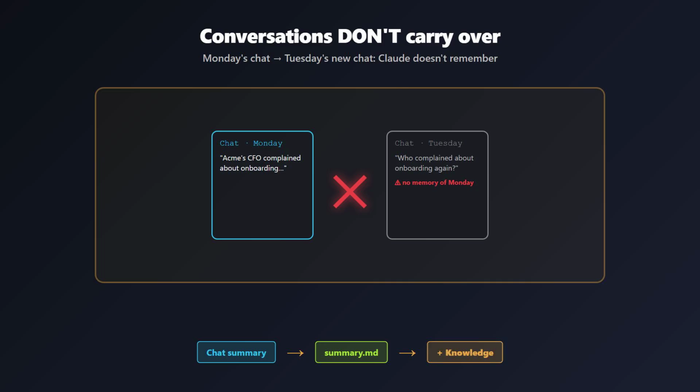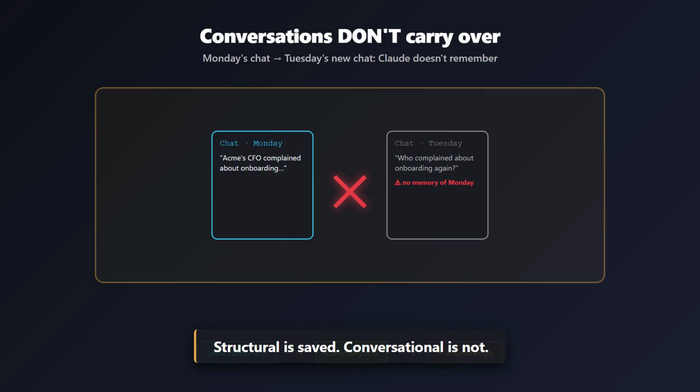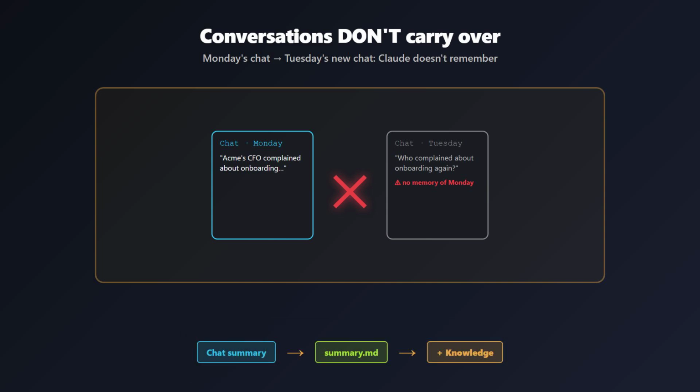Three ways to handle that. The one that actually compounds is this. At the end of a chat, ask Claude for a summary of the decisions worth keeping. Save it as a file upload to add knowledge. From then on, it's available to every future session. This is the power move. Your project gets smarter with you every week.